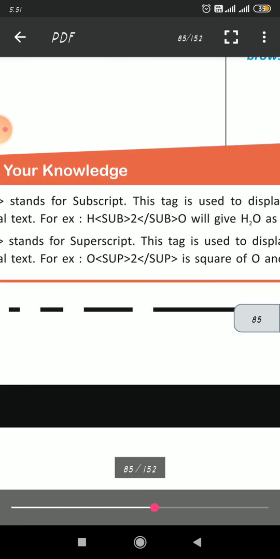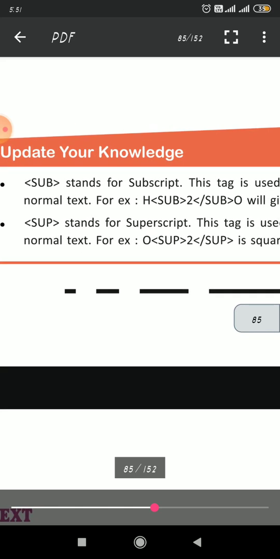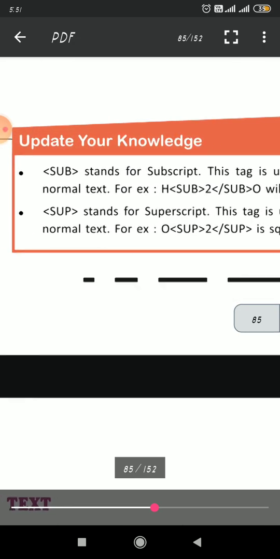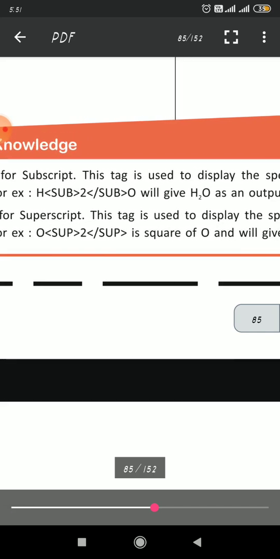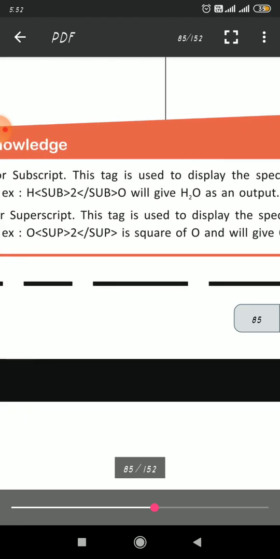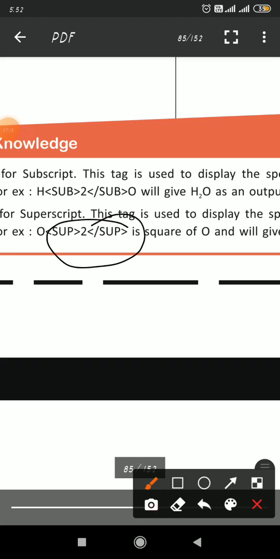Likewise, SUP stands for superscript. This tag is used to display the specified text above the normal text. So O sup 2 backslash sup is the square of O and will give O squared as an output. So here also, with sup and backslash sup, the 2 will go above the normal text.